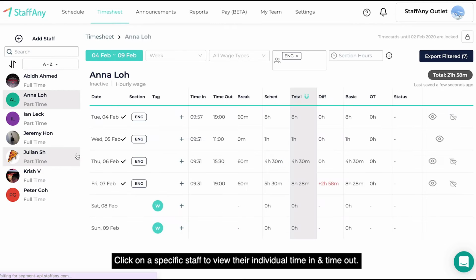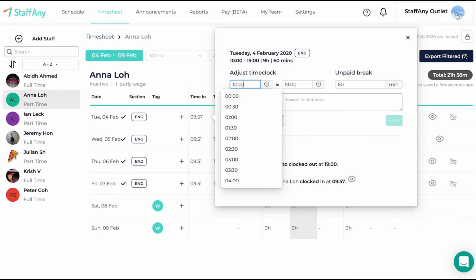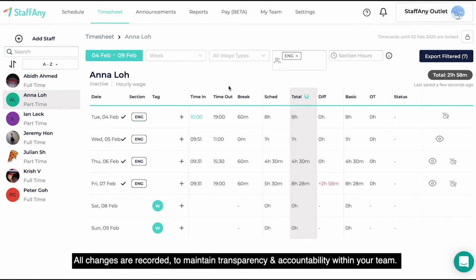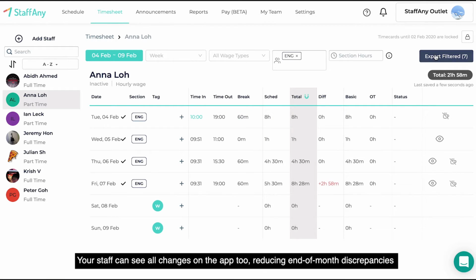You can also click into a specific staff and it will give you a further breakdown of their individual time in and time out. You can also make adjustments if necessary. We understand that timesheet data is super sensitive, and we make sure that all these records are being recorded in terms of the changes, so there's always transparency and accountability in your team. Your staff are also able to see these changes on their end so that there will be no discrepancies at the end of the month.